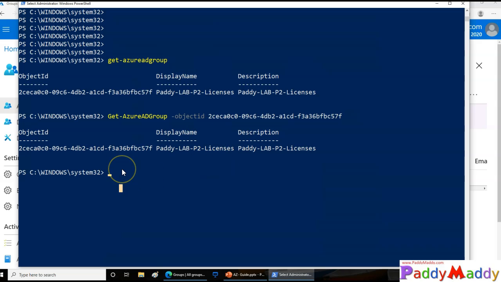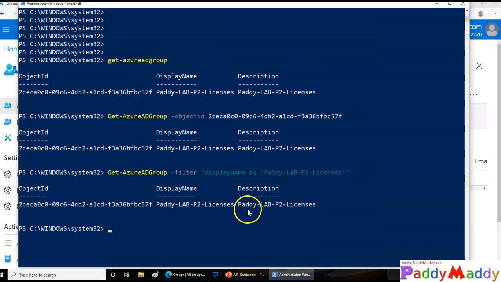The other way, as I said, would be a filter option. I can choose a filter with my display name, like DisplayName equals Paddy-lab P2 licenses, which is equal to that specific ID. In this case, I'll just copy and paste the display name, which would be easy, with single quotes and double quotes. Now I should be able to get only that specific ID. This is how we retrieve only a specific group.